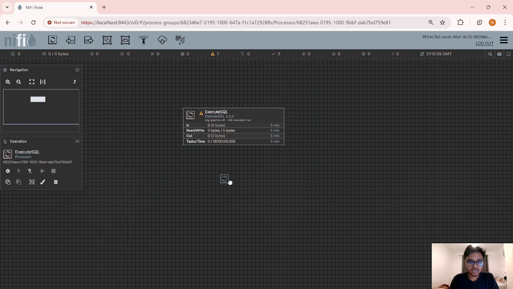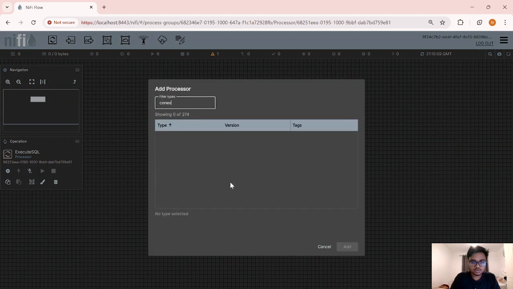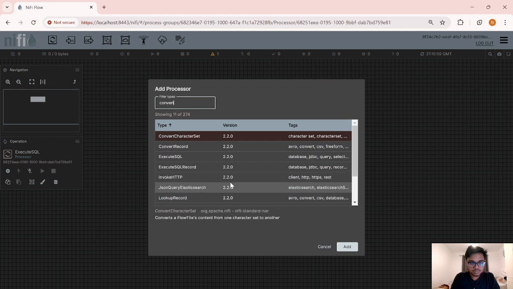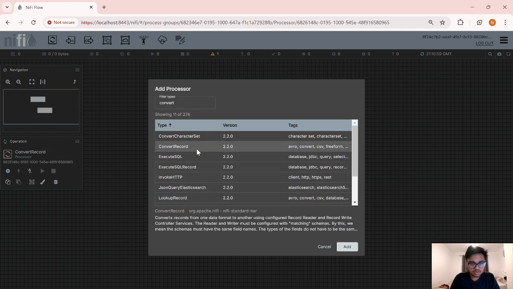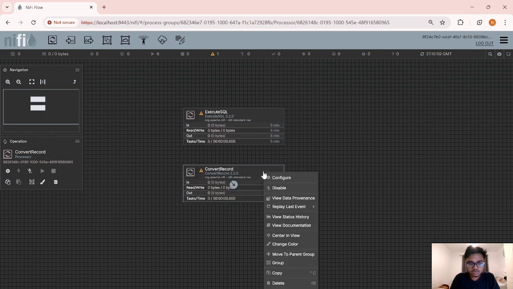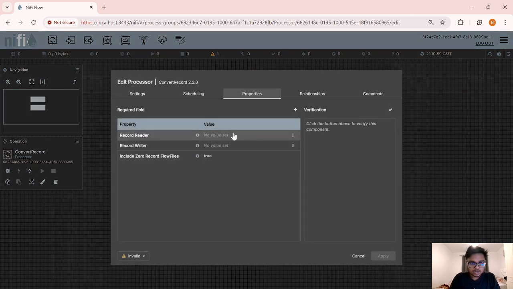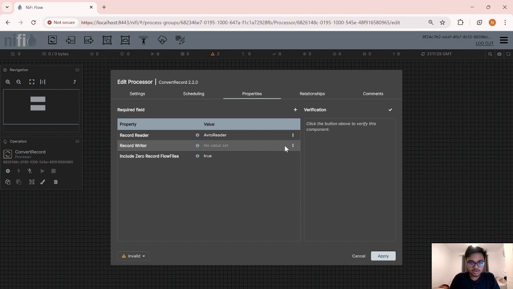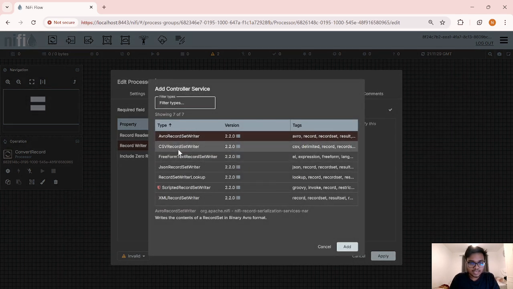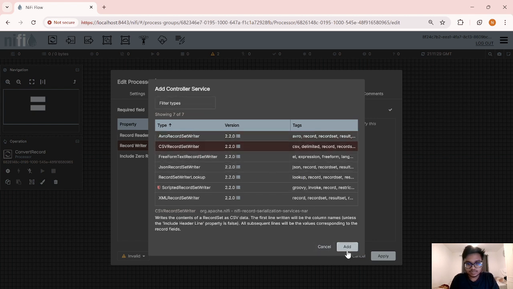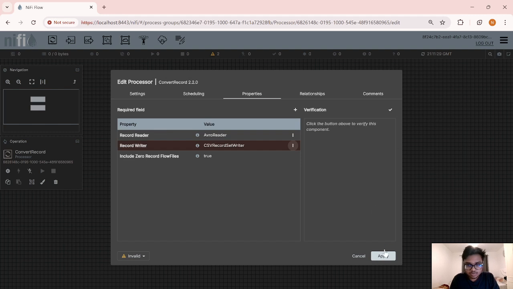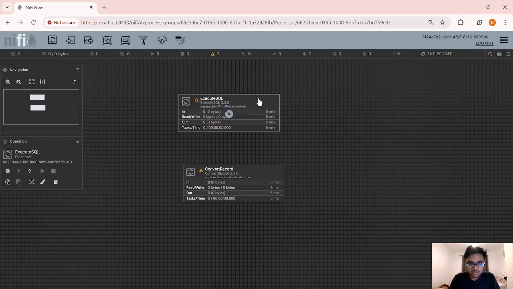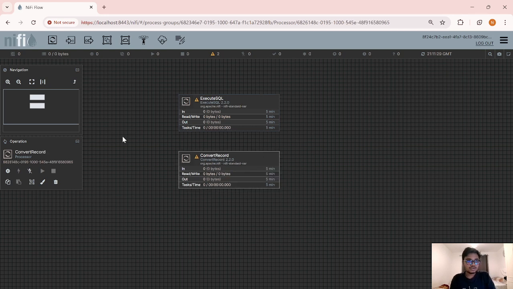So I'm going to get a new processor called ConvertRecord. And in the ConvertRecord, I'm going to add record reader, Avro reader, and record writer, CSV record writer, set writer. Now I want to make sure that all the files have .csv extension.